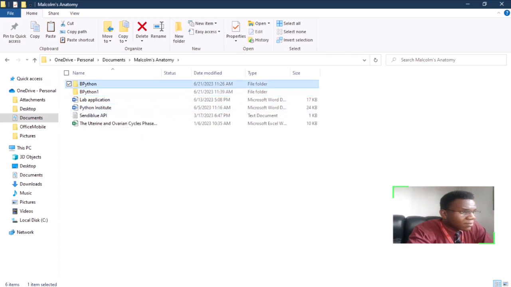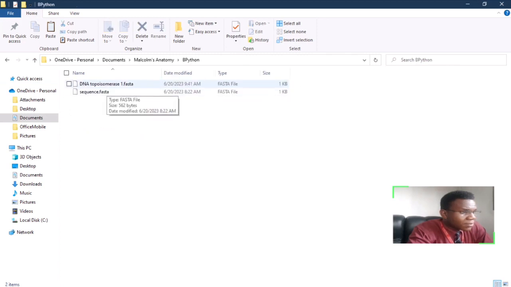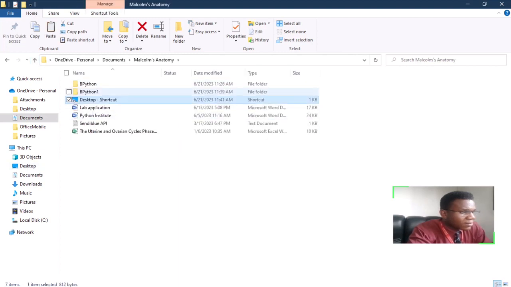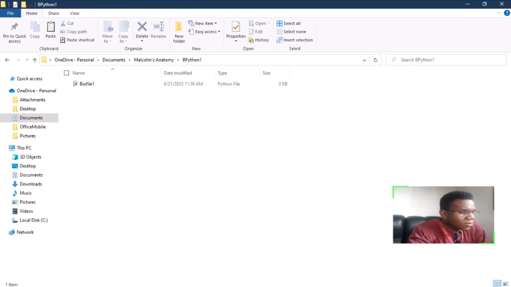So this is the sequence file I want to work with. What I do is I take this file from here and I place it inside this folder containing my empty Python file. So this is the sequence data I'm working with.